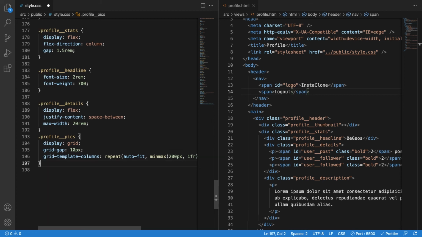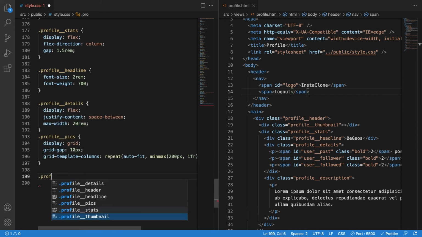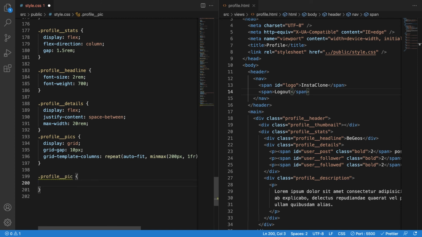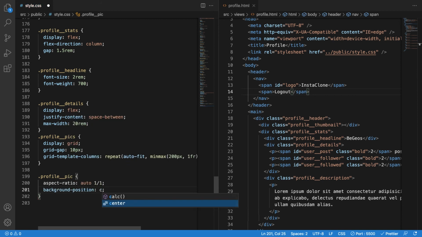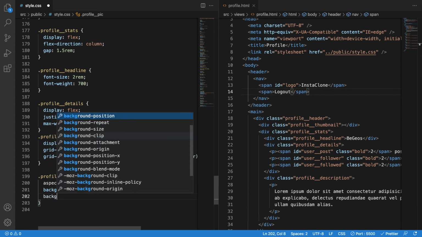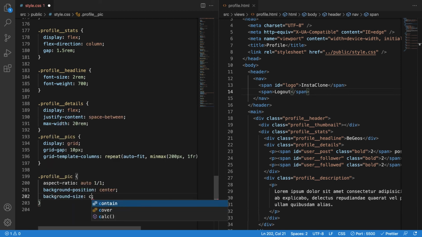So now that I've laid out the columns, I can pass on to the individual pic. And in here, first of all, I want an aspect ratio of auto 1:1. So basically this is gonna be a square, because in Instagram pictures are supposed to be squares. And then I'm gonna play with this. The position is gonna be center, of course. And the size is going to be cover. And you'll see what kind of effect we're gonna obtain with this. And then the repeat, I'm gonna say no repeat.